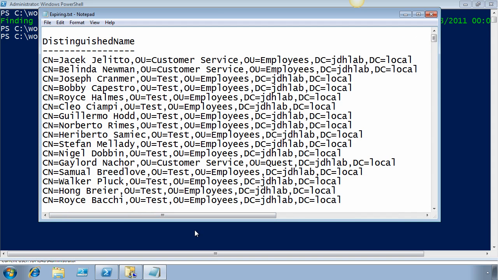So I hope you found this useful. Keeping track of your user passwords can keep you out of trouble and make everyone's life a whole lot better.